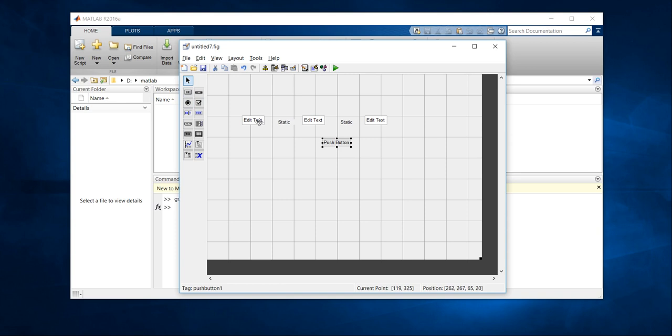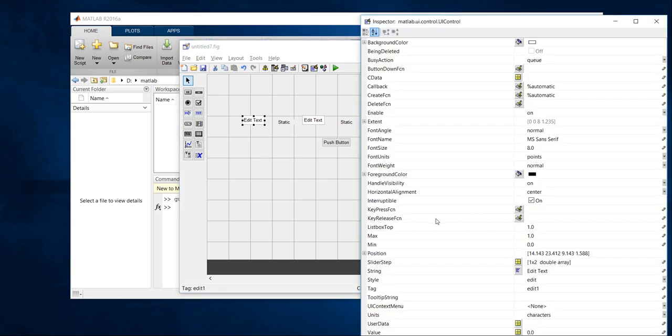For accessing the parameters of those tools you have to double click on them. You can see here there are parameters of edit text. Here is the string of that, which is edit text, and I want to change it to number 1. And here is the tag of this edit text. You can access the data in edit text in the backend code by their tag, so you have to choose a good tag for them to make it easy for yourself.